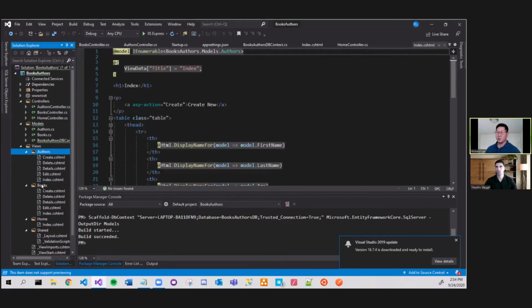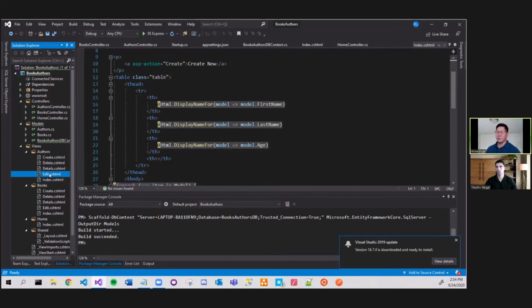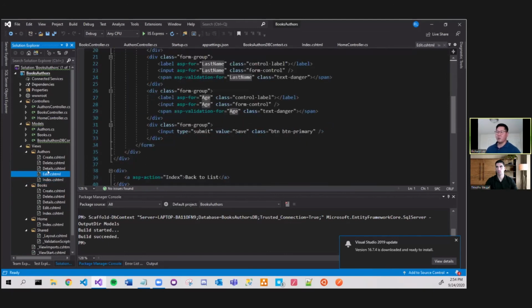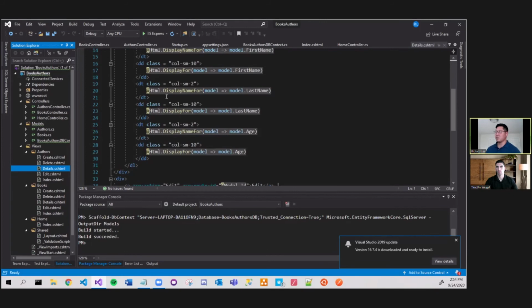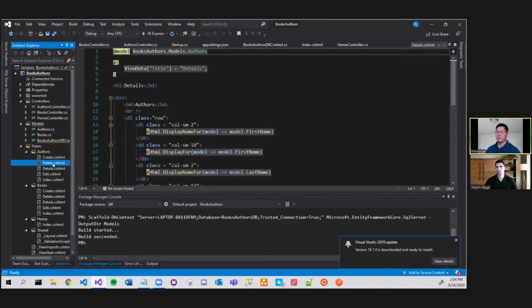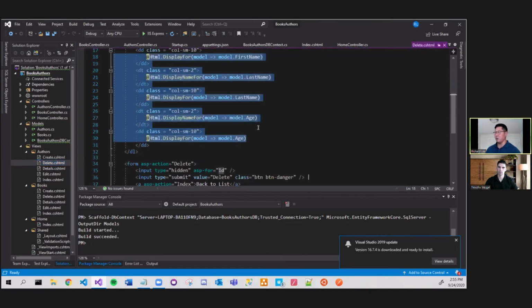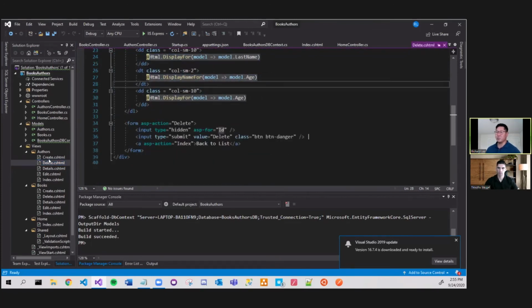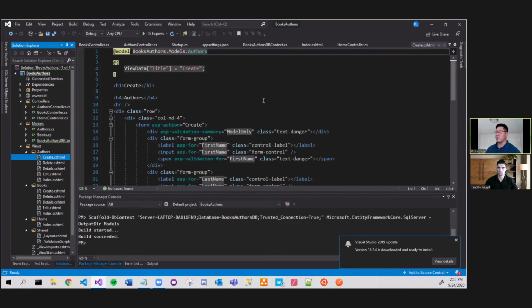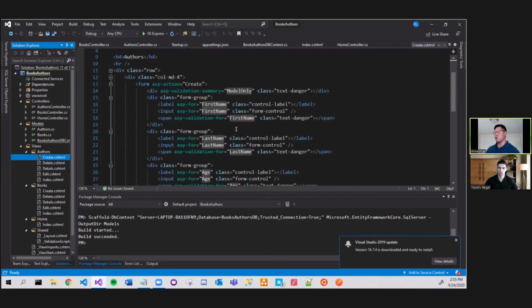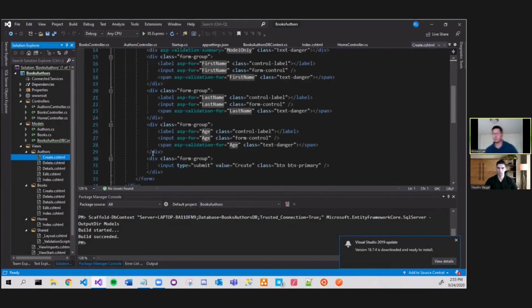So there's authors and a books folder that has the index, which is the starting page, the edit form, the details page that displays all the details of the author, the delete page that displays also all the details of the author that you want to delete with the delete button at the bottom. Finally, the create page, so you could create new authors to each one of these.